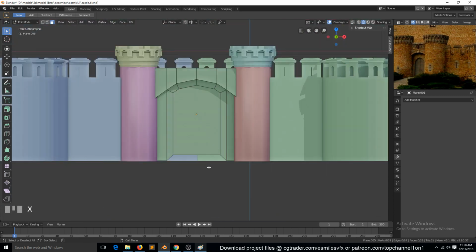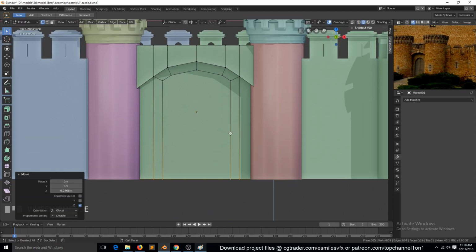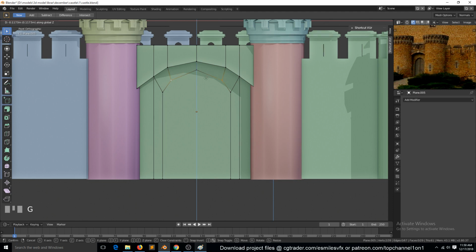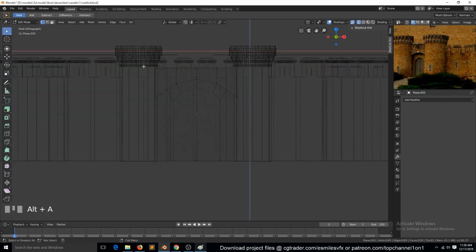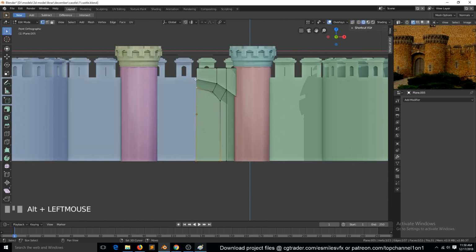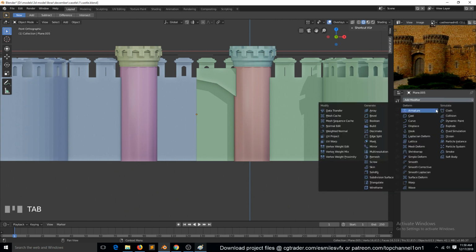Can select this bottom face, make sure that it's straight down there. Then we need to make this more curved. If you want, you can even add more loops. So I'll just add a cut here. Then select everything this side and delete that. Then also make sure that this here is straight. Then we can add a mirror modifier.